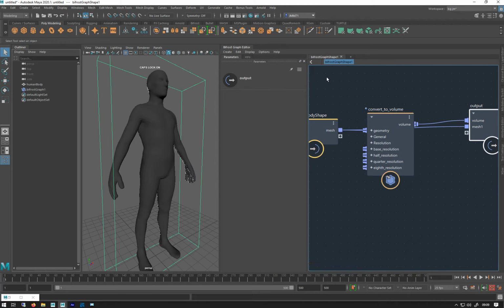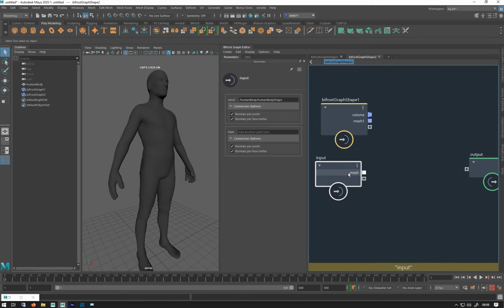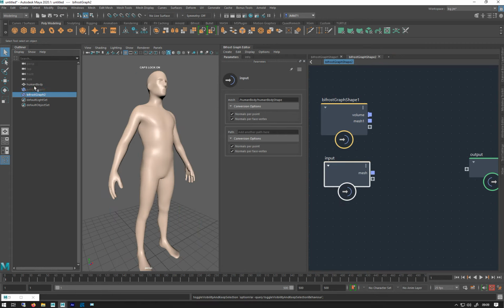So with that done, we'll just leave that for a moment. I'm going to make a new graph. I'm going to drag in this one. Now I can just hide that. Don't need to see you anymore. I'll leave the human body there for the time.